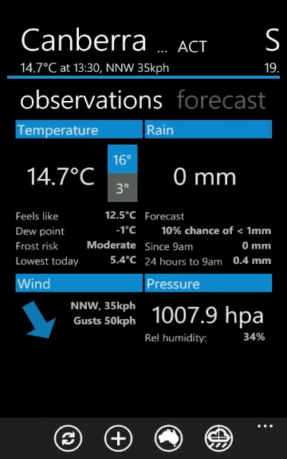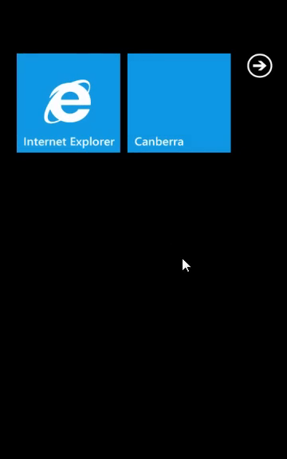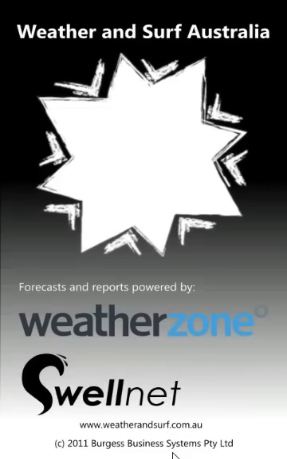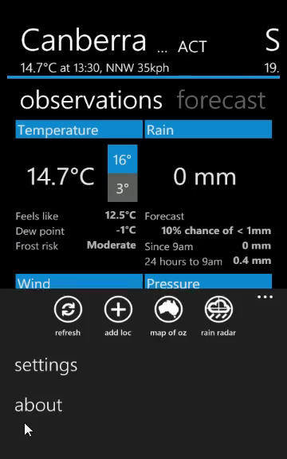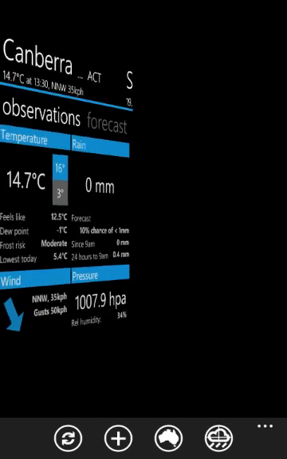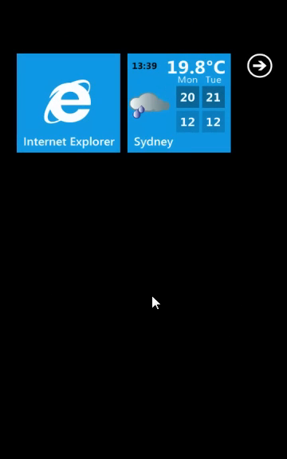We'll click save, we'll exit the application, we'll count 1. There you go, we counted 1 and we've got the live tile updated. So, pretty quick. Let's go back in, we'll change it to Sydney, see how long that takes. Sydney, save, exit. 1, oh, there you go.